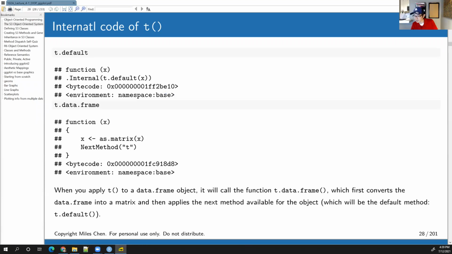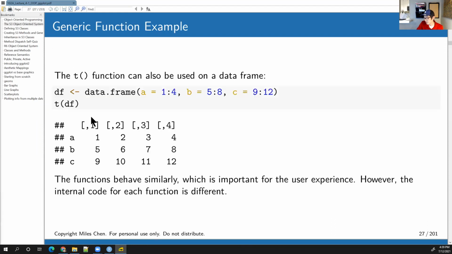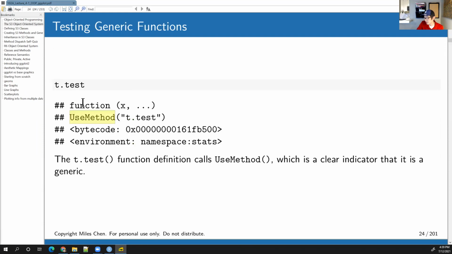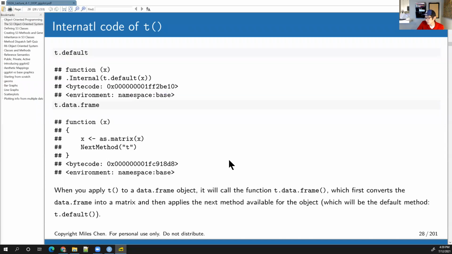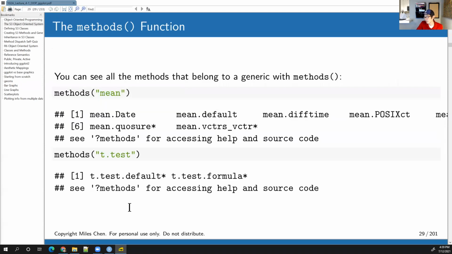All right, okay, so yeah, there's a question. I always thought these kinds of functions had a bunch of if statements for each input type. Yeah, that kind of makes sense. And basically it's all internally handled by UseMethod, okay? UseMethod, well, this is for t.test, but UseMethod figures out which kind of input type you have, and R figures out how it's supposed to handle it here, okay? So when you apply t to a data frame object, it calls t.data.frame, which converts the data frame into a matrix first, which itself has a bunch of methods, and then it transposes it.